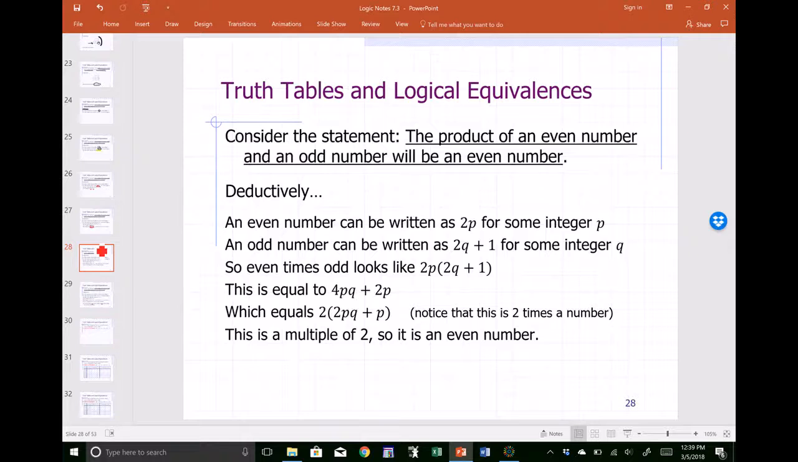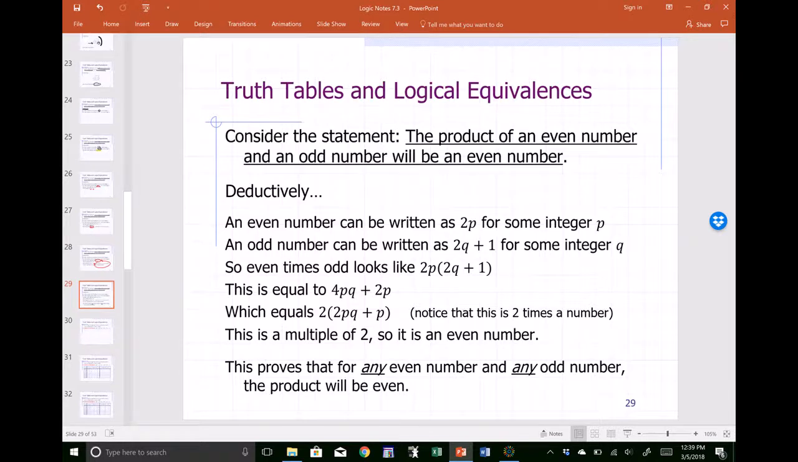So this product, which we started with, even times odd, gave us 2 times something, a multiple of 2. So this, when I say it down here, it is an even number. This is the product of an even and an odd. So what we've done is taken a deductive approach to show that an even number times an odd number will always be even, and we've shown that this holds true for all integer values.